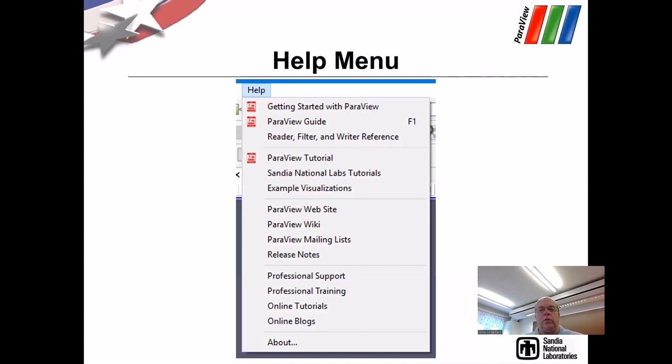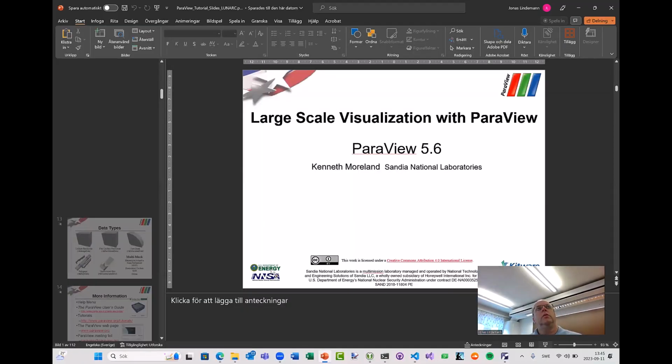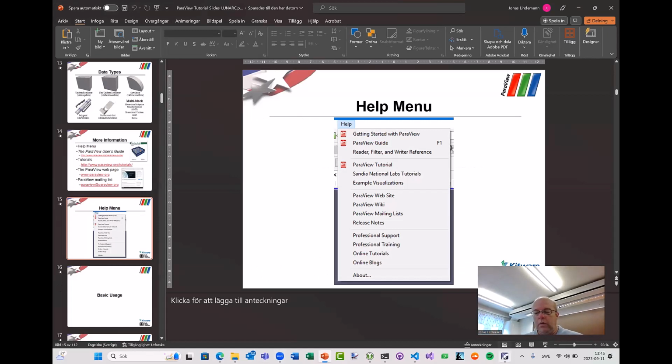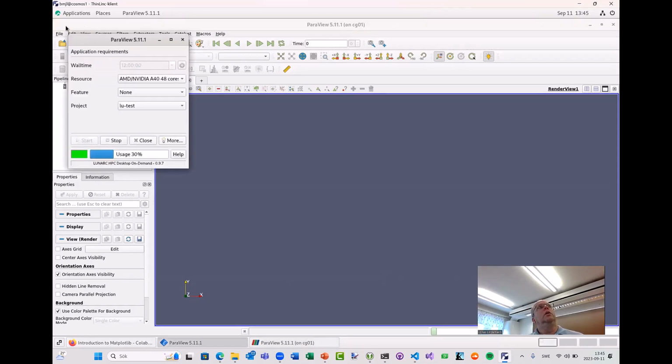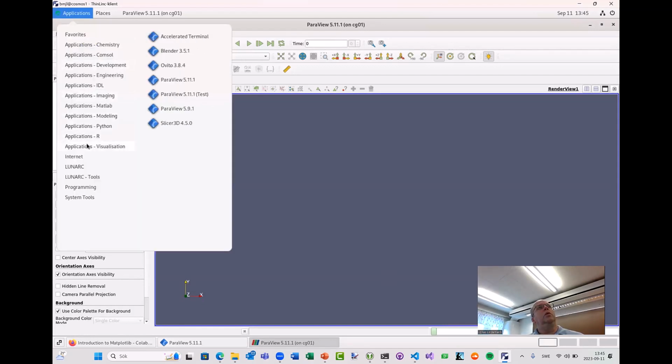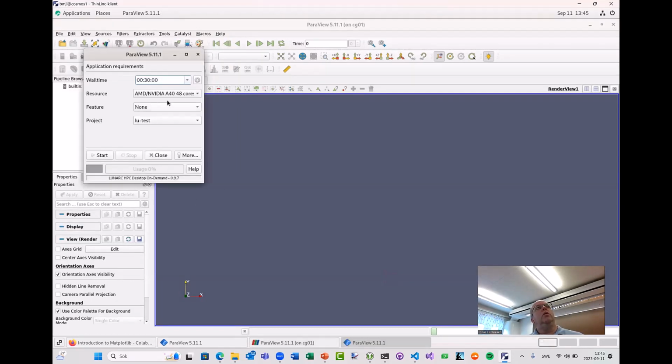So instead of doing the slideshow now, I will try to do a live run of Paraview. I'm currently running remotely here on Cosmos, which is our new computational resource. I have started Paraview through our desktop system here. If you go to the applications here, you can go to visualization, and you find Paraview 5.11 here. If you start that, you get a small dialog box where you can ask for how much time you want to use it.